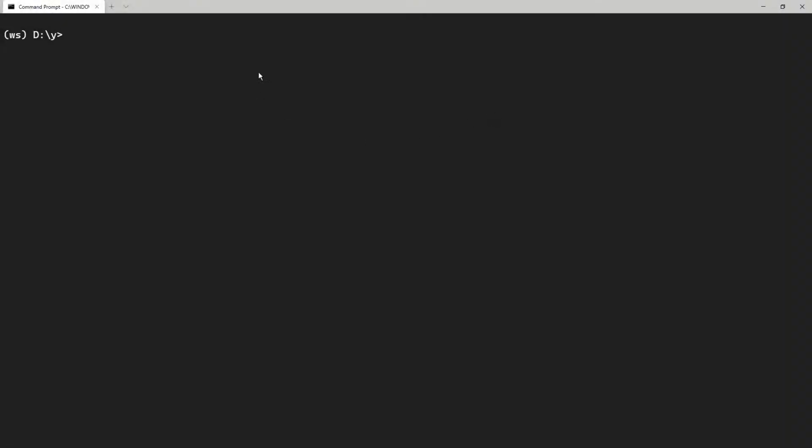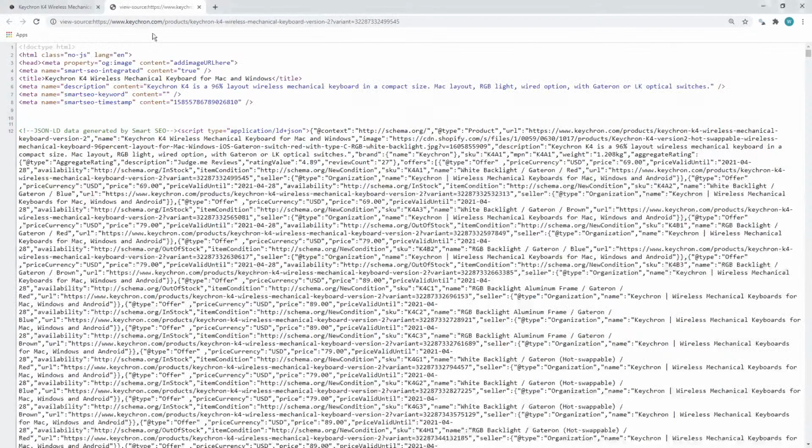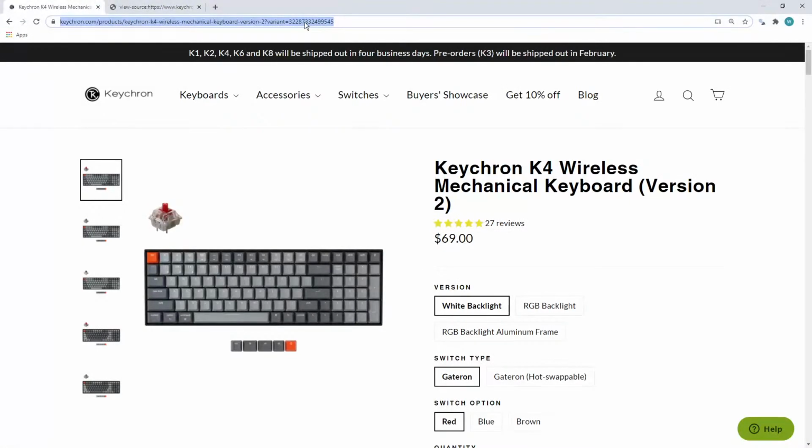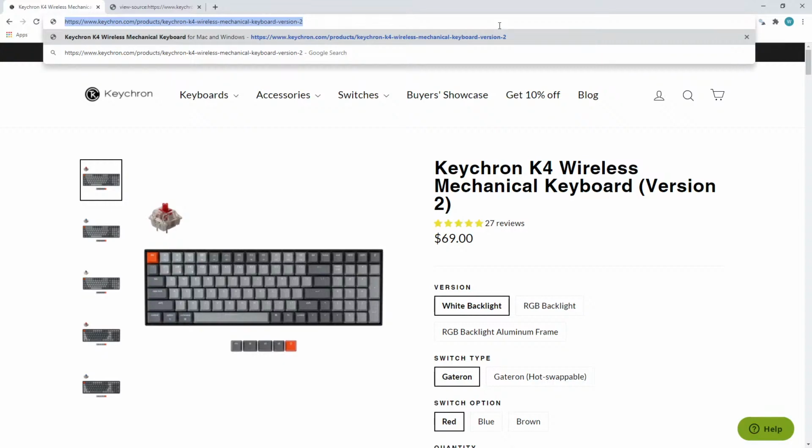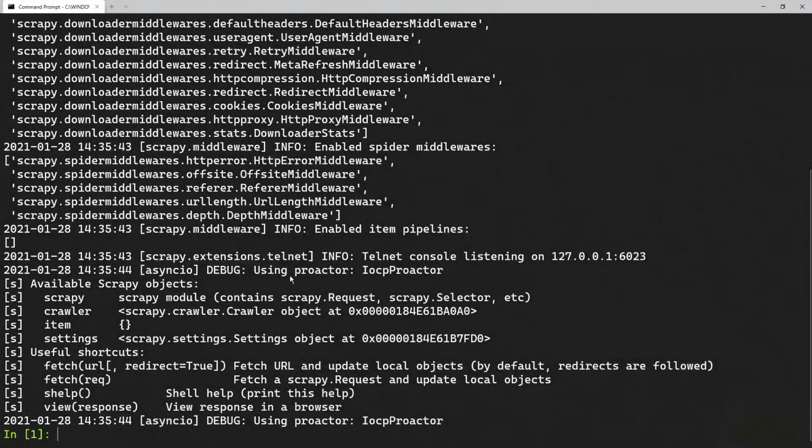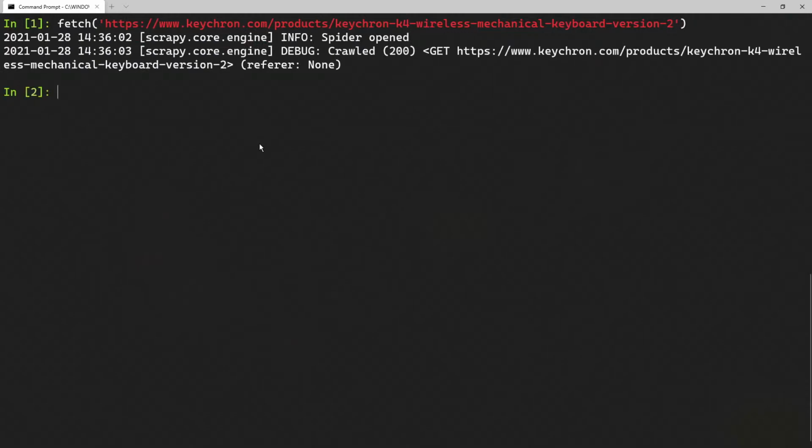First things first, we are going to open the terminal. You'll see that I already have my virtual environment open, and I'm going to start Scrapy shell. I'll copy this keyboard URL. I'm going to remove this variant and just keep this raw URL. Okay, and Control L to clear this. Now we are going to call the fetch method, and I'm simply pasting in the URL.